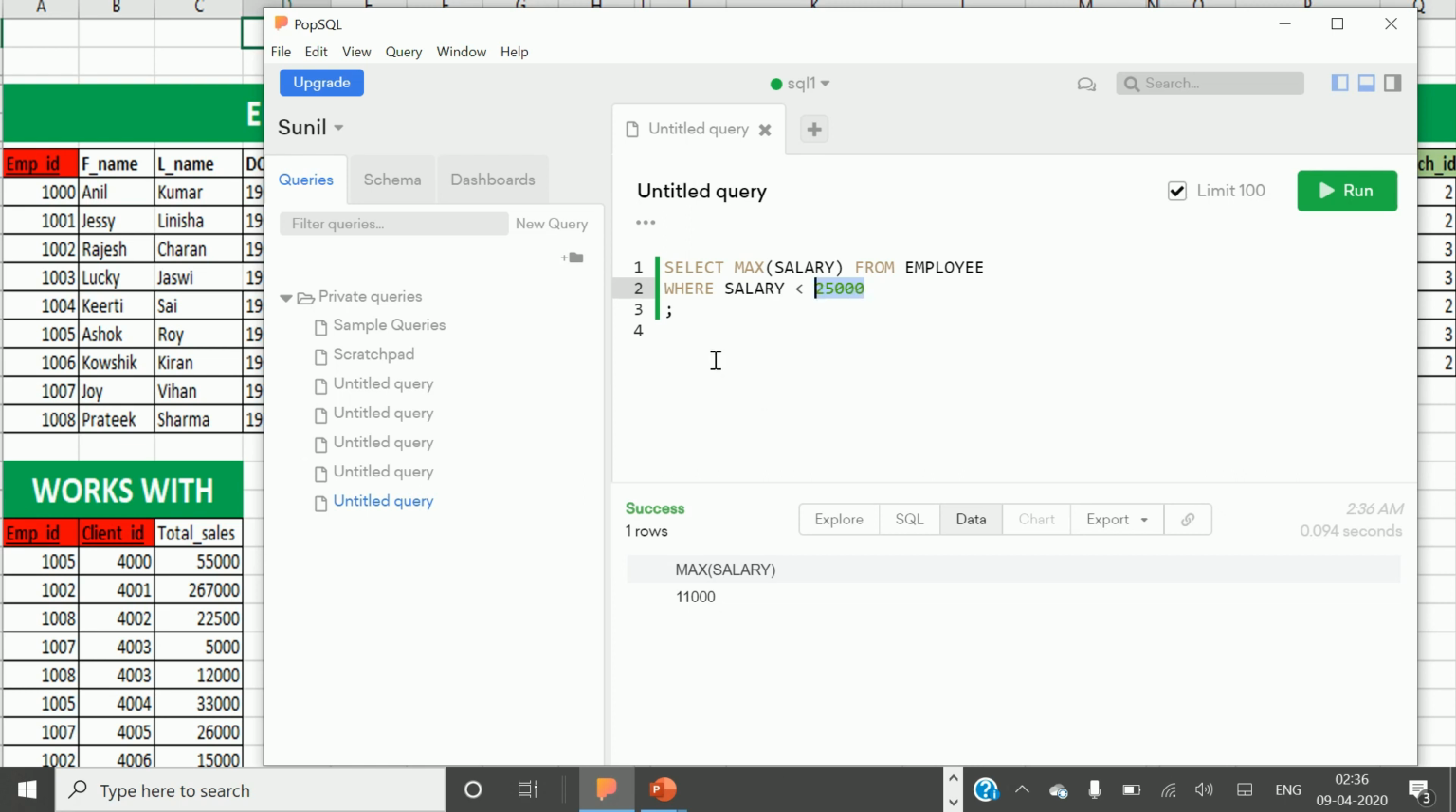Understood? So subqueries can be written in an insert statement, you can write them in select, you can write them in update, and you can write them in delete also. Okay, we'll see.